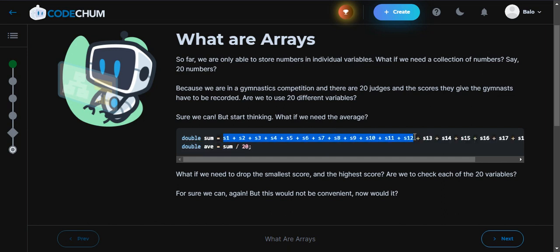So if you have 20 scores, S1, S2, S3, these are variables where each variable holds a score for one gymnast contestant. You add all these 20 variables, which are scores of each gymnast, in order to get the sum. Then that's the only time we get the average, by dividing the sum by the number of variables we have here. In this case, 20.